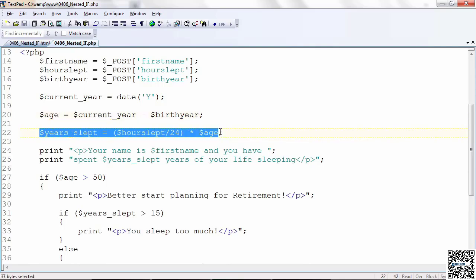Now this is new. I calculate the years slept field. Now look what I'm doing. In parentheses, I have hours slept, that's the number I entered, 8 or 6, divided by 24. And what that's going to do is give me the percentage of a day that I sleep. So if it's 8 hours, it'll end up being a third. If it's 6 hours, it'll end up being a fourth. Once I know the percentage of a day that I sleep, I can extrapolate and multiply it by my age, because that's the number of years I've been alive. And that will give me the years I have slept in my lifetime.